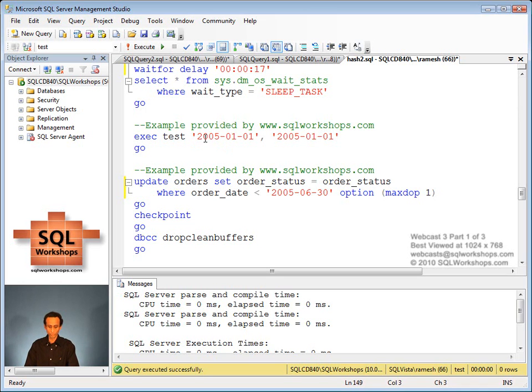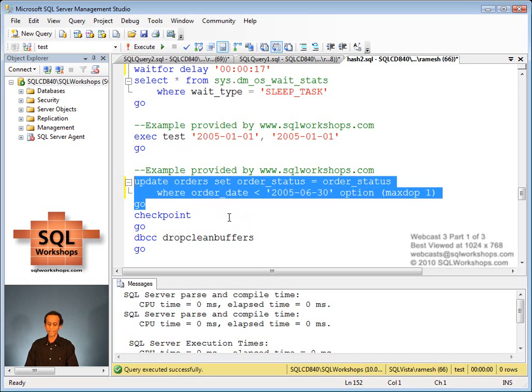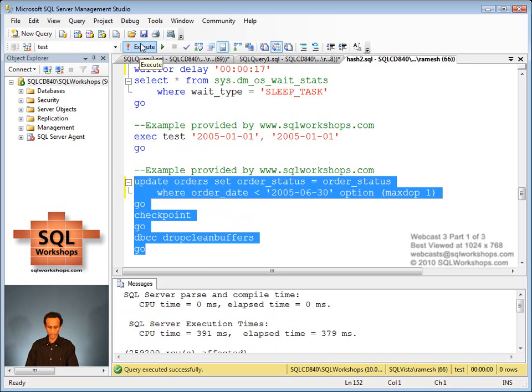Let's execute the stored procedure with parameter January 1st, 2005 and January 1st, 2005. The query is fast. It takes 0 milliseconds. Now I want to trigger an automatic update statistics for this table orders. So I am going to update order status equal to order status. Order status column is used in our query, our stored procedures, and I am going to touch minimum 20% of the rows. So let's update the table and let's do a checkpoint and drop clean buffers.